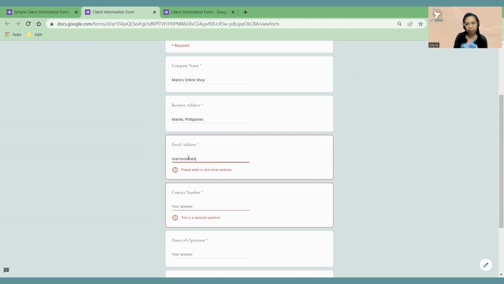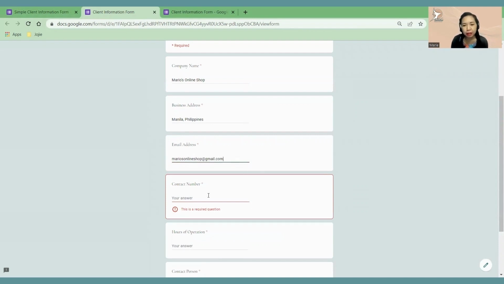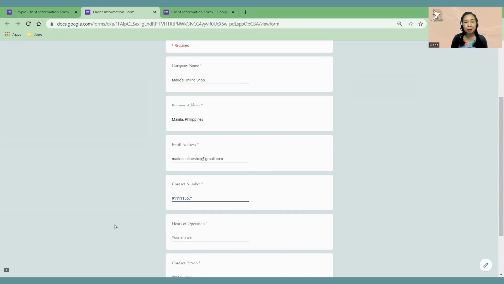So let's put Mario's online shop at Gmail. These are just examples. Okay, contact number, maybe 1, 2, 3, 4, 5. It says please enter a valid number. Okay, it should start with 6, 7, 8 or 9, so 9, and then it should have 9 digits. So 9, 1, 2, 3, 4, 5, 6, 7, 8, 9. These are just sample numbers, okay?